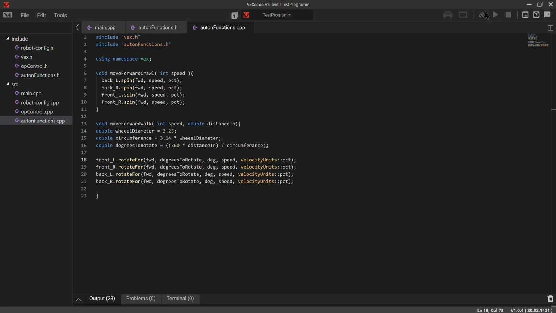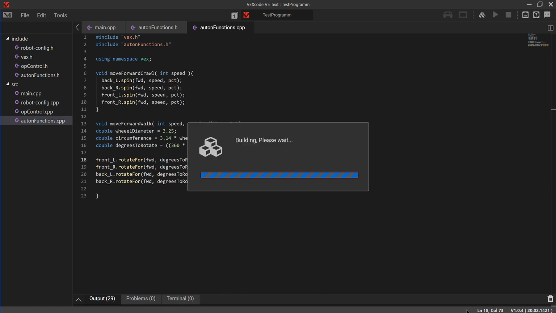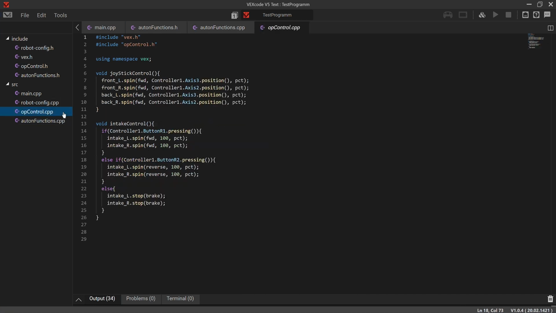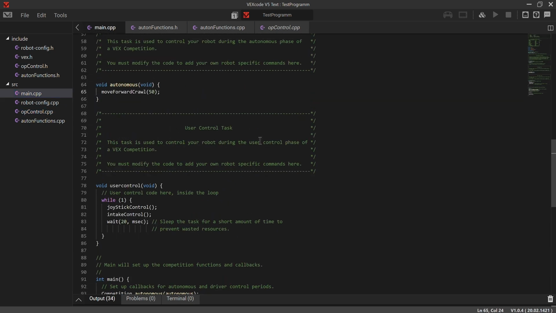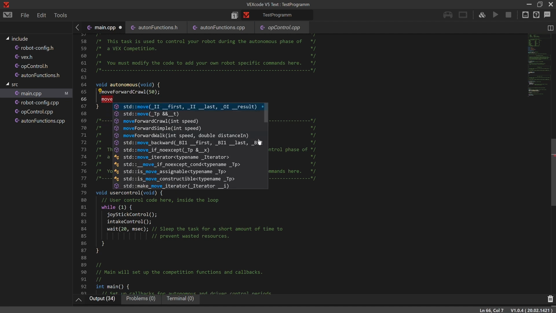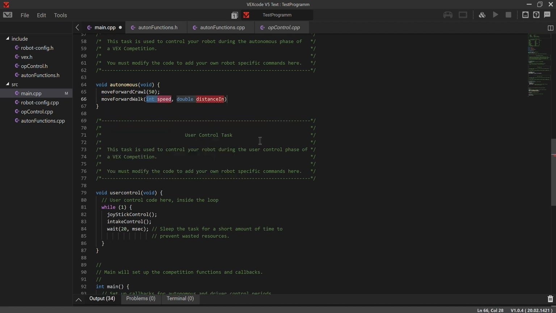So now we're going to build, and we see that there are no errors. Once it's built, we're going to go back to our main.cpp file, go into autonomous, and say, okay, now we're going to also do move forward walk. Let's say you want to go at the same 50 speed, and let's say now you want to go the length of the tile, which is 24 inches or 2 feet. And boom. Now say I'm downloading this to a robot, and you run it, and then you'll see, oh, it does go 24 inches.